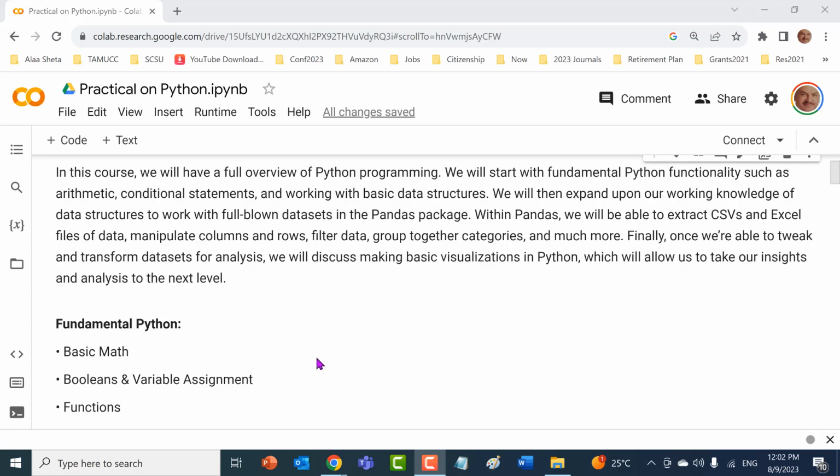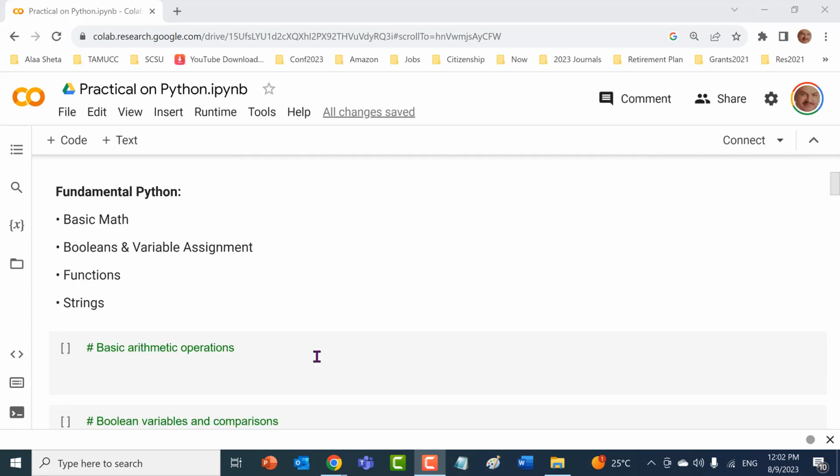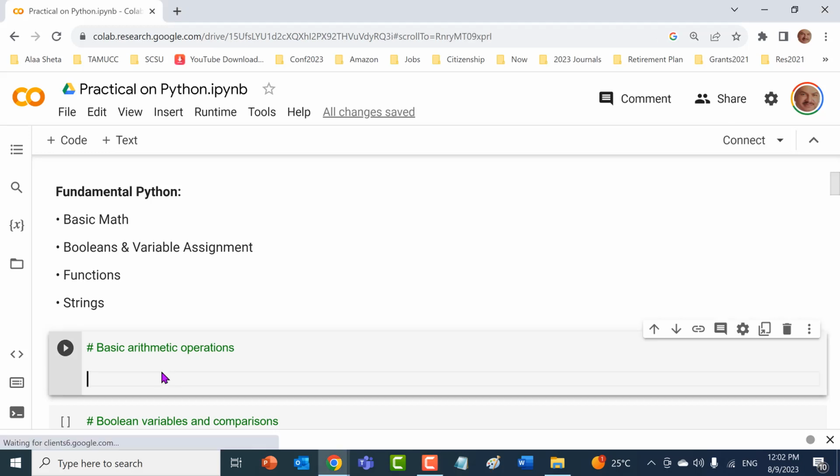So first of all, I would like to start with some basic mathematical operations for Python. This will include simple addition, subtraction, division, and so on, along with some definitions for Boolean algebra, some functions and strings. So let's start.